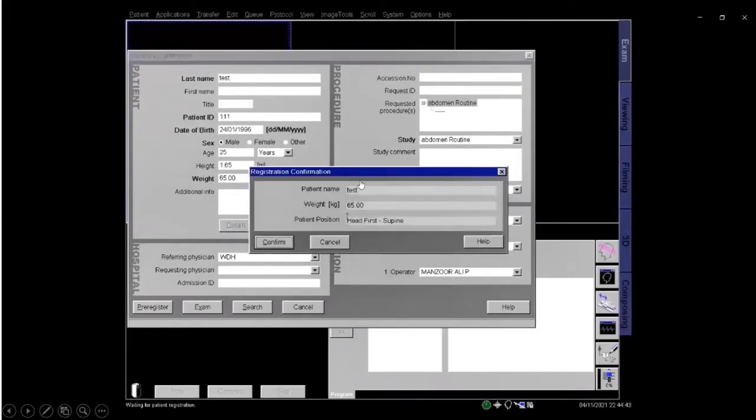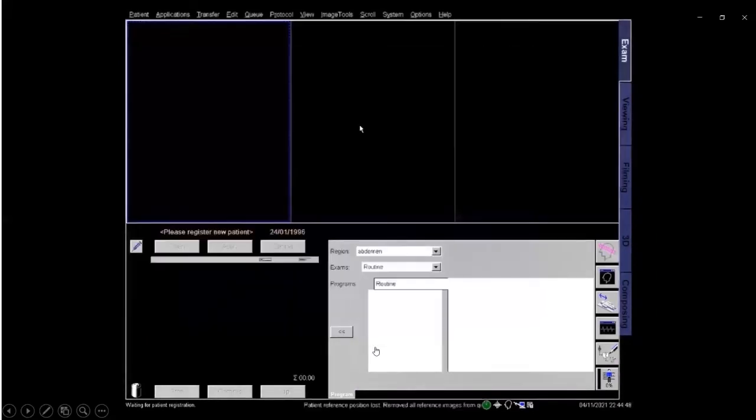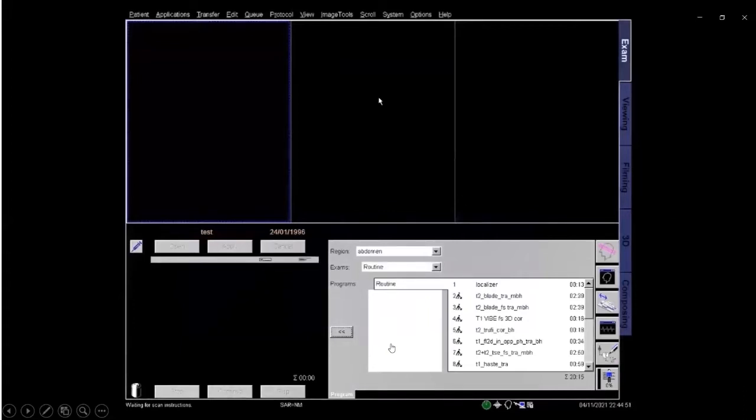Here we can confirm the patient name, weight, and what exam we are doing. Confirming here, now we have entered the workstation. On the right side, we have the sequences. These are all the sequences we are going to use here. We'll begin with the localizer first.